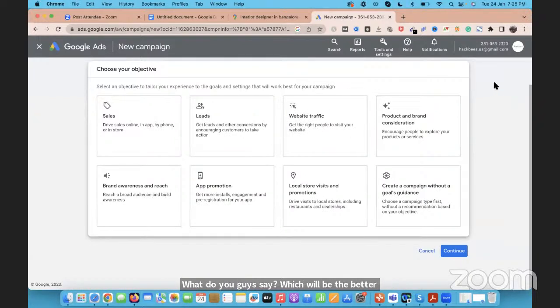I want to check what you guys are telling. I want everyone to tell me what you guys will be choosing here. Suppose you are a digital marketer. One is saying leads, others are saying leads. Yash is saying traffic, Vittal is saying sales, Monish is saying brand awareness, okay. Brand awareness, traffic, sales.